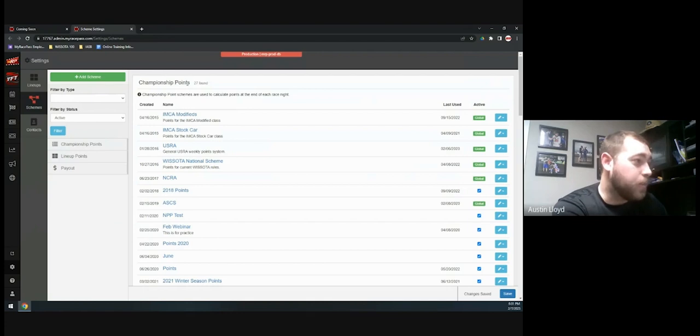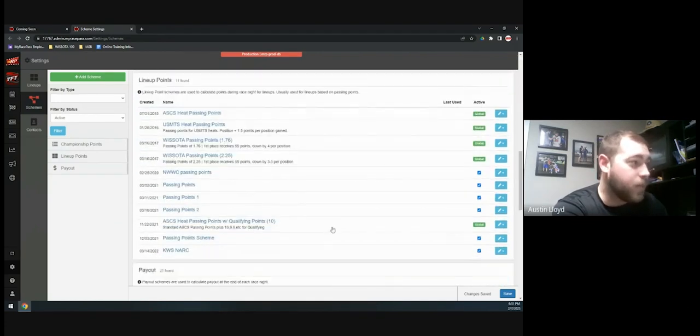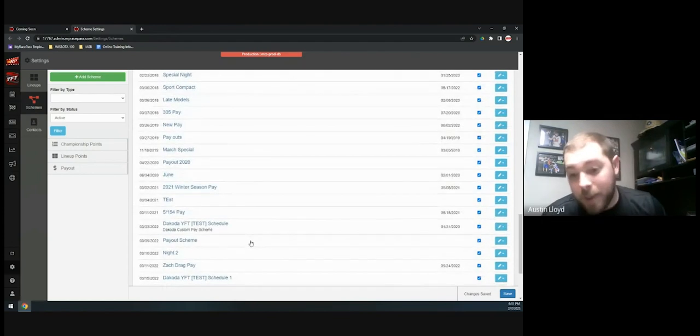You can actually put your championship nightly point structure in here, and then the same thing for payouts, your nightly payout structures in here. As many as you want. You can have it per class. You can have multiple per class based on car count, whatever you want to do. So put your point structure, put your pay structure in here before the race. That way at the end of the race night, when you're calculating your points and pay, the only thing you'll have to do is choose what scheme you want to apply and your points and pay will be done.